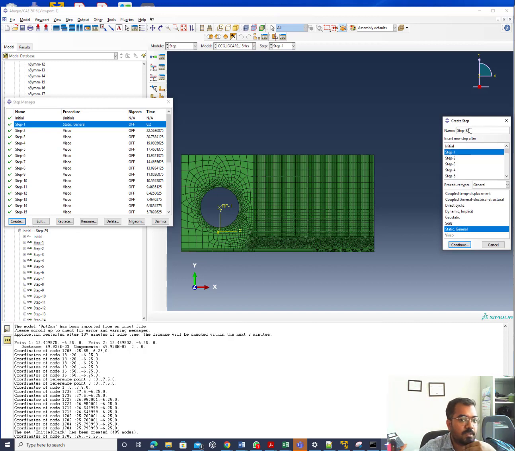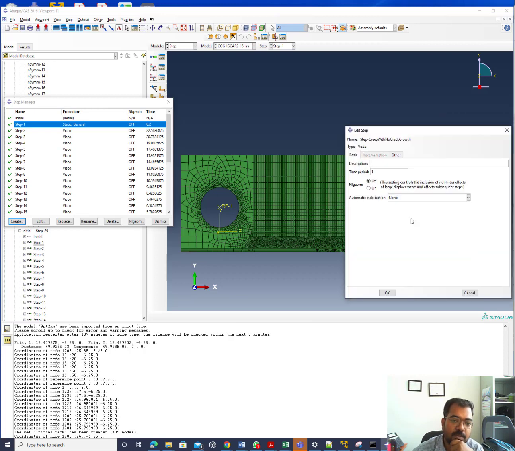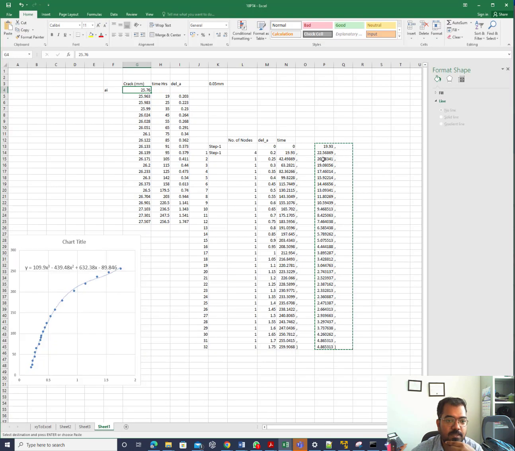The name will be step creep with no crack growth. And this will be a creep step, so visco, and non-linear geometry on, and the time for this will be 19.93 hours. Because you see, for 19.93 hours, the first crack increment of 0.203 was noted after 19 hours.